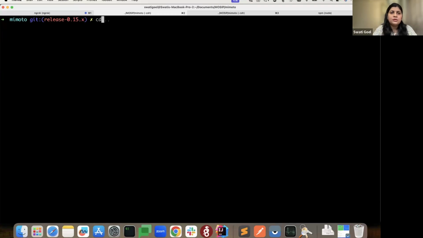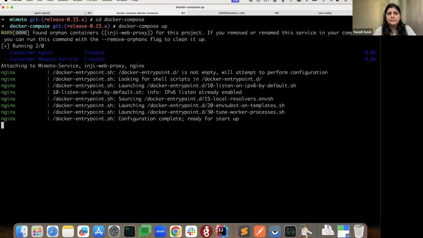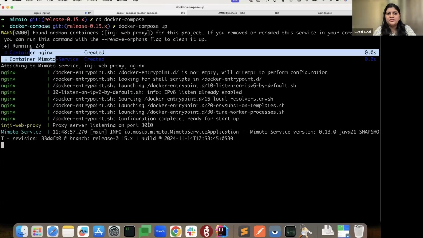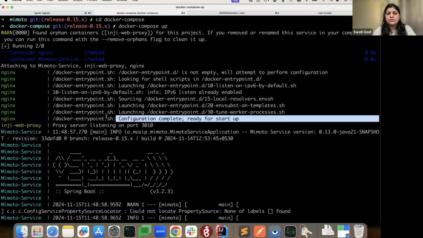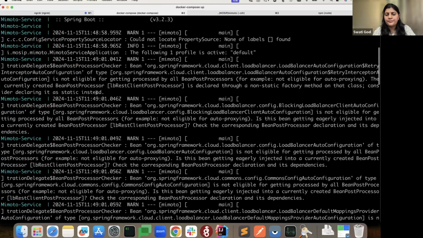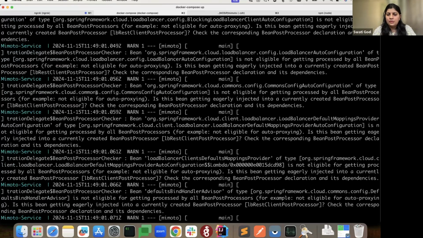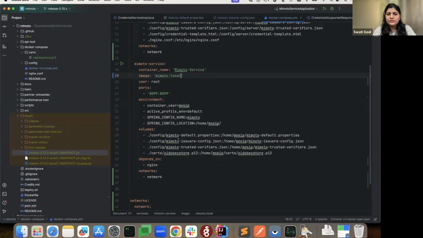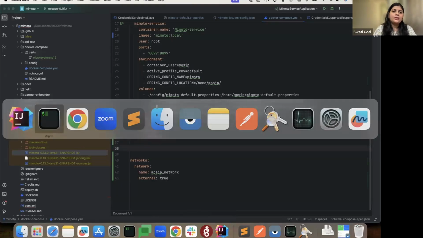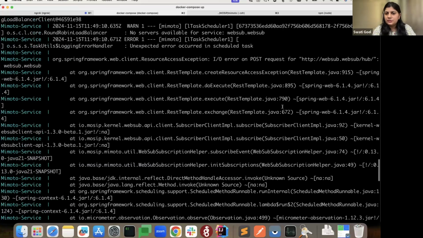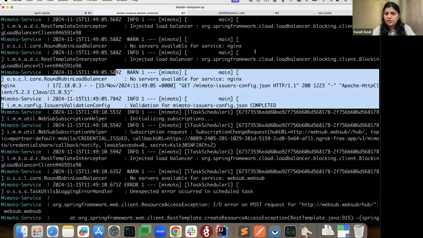So let's start the Mimoto. It is started, the Nginx is started. And you can see the configuration for Mimoto is also getting started. By the time Mimoto is starting, you could see it was using the old file. We also have to start the proxy for web, right? That will come later. So Mimoto is started. You can see the validation of issuer config is also completed.